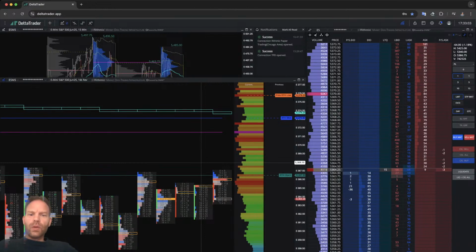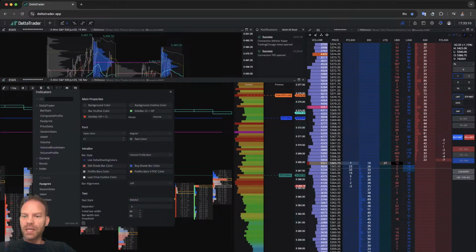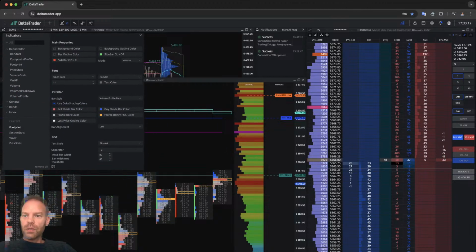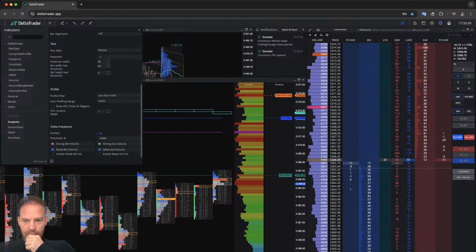Let me see, what else do I want to go through? I can go through the settings. You can see a lot of settings that you can change. You can turn things off, change delta shading colors. There's a lot of things you can change to how you want to see it.